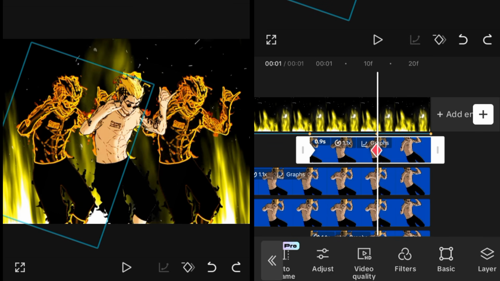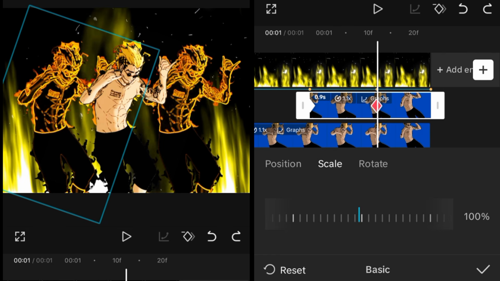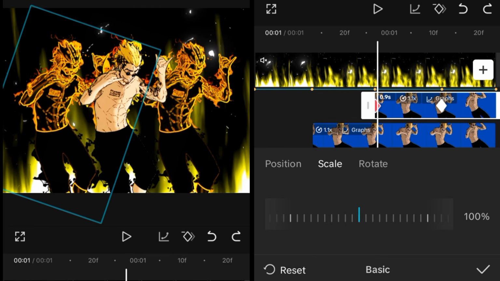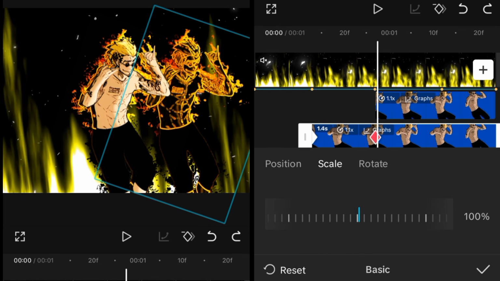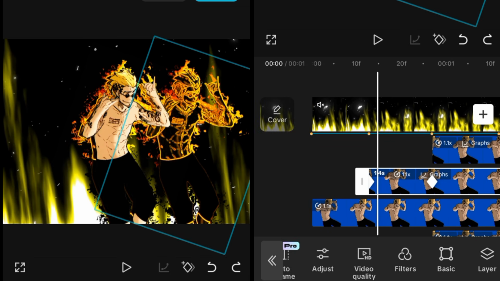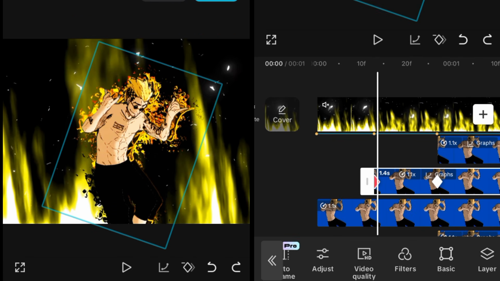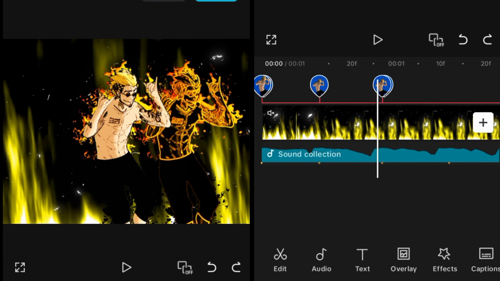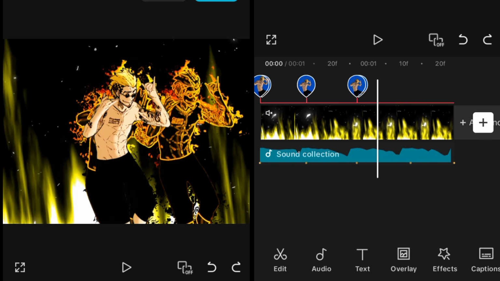But still, if you want to do a little bit more to it, just increase the scale of the overlays which are the aura behind our character. I know it's a little bit more complicated. Now the aura depends on you. If you want to add the aura, you can add it. If you don't want to add the aura, you don't need to add that in your edit.